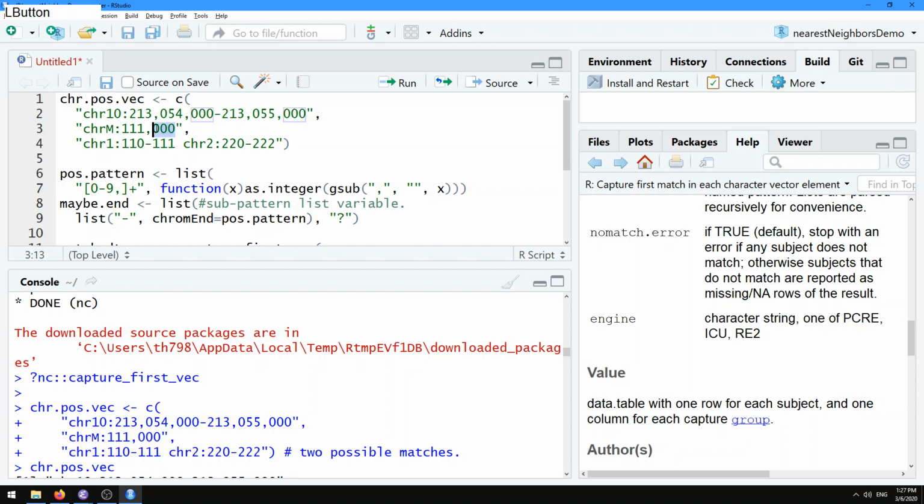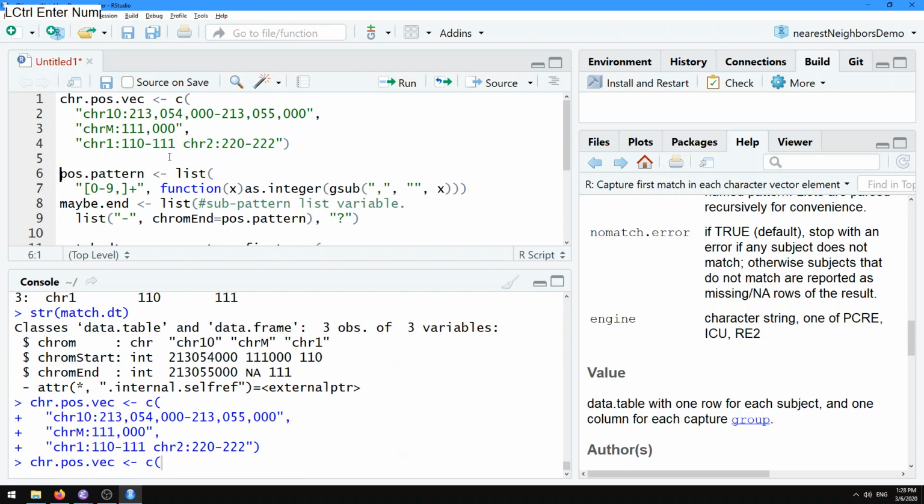And so sometimes here you only have the start position and no end position. And sometimes, here in the third subject, you have a genomic range on chromosome 1 and a genomic range on chromosome 2. So you have two different ranges that you might want to extract. In the previous screencast, we saw how to construct a regular expression to parse that information out.